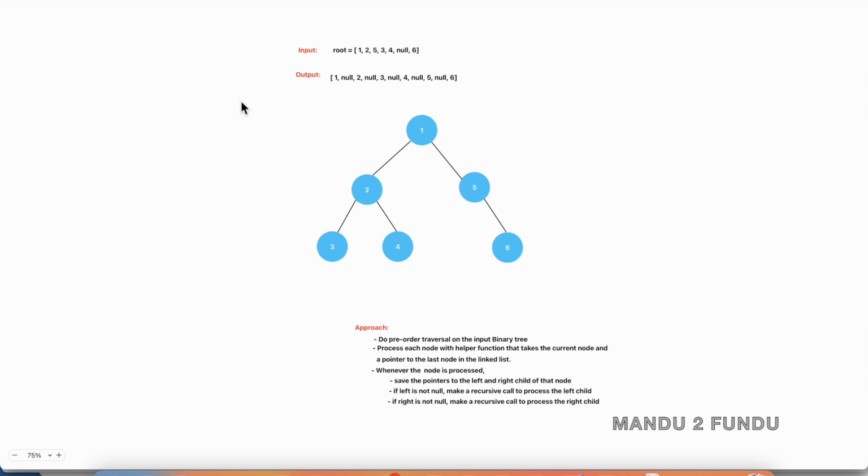Let's look at the approach to solve this problem. We are given this input tree and the expected output is 1, 2, 3, 4, 5, 6, basically the pre-order traversal output of this tree. Since we are expected to create the linked list in the same order as the pre-order traversal output, we have to perform the pre-order traversal on this tree.